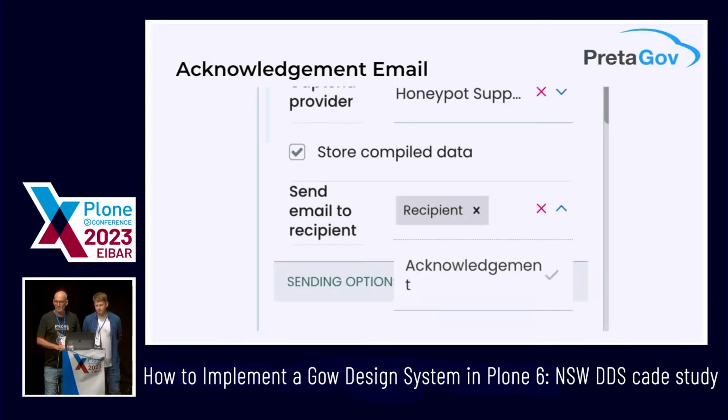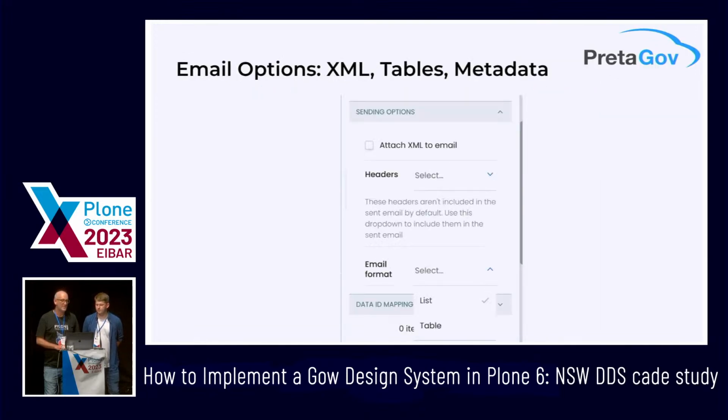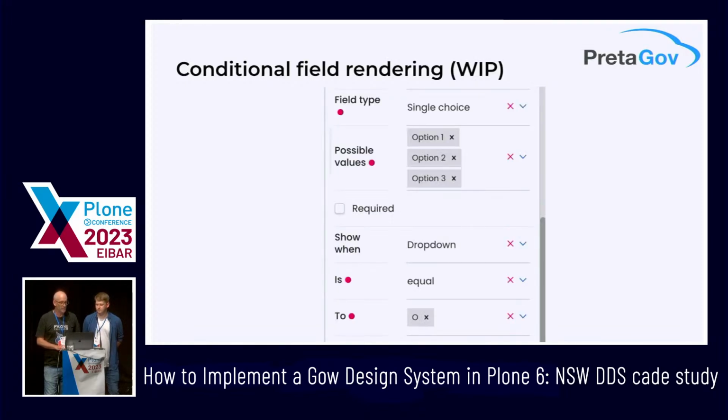Acknowledgement emails, a kind of thank you thing. Our particular customer needed XML because it goes through the case management system, so XML data in the email. Some different formatting options to display the values in tables instead of as a bullet list. The metadata stuff that's in EasyForm, like time and IP address. Conditional field rendering, which is not in EasyForm, but basically it will hide or show a field if you pick a different option in a previous thing.